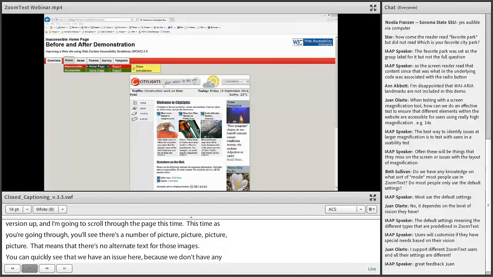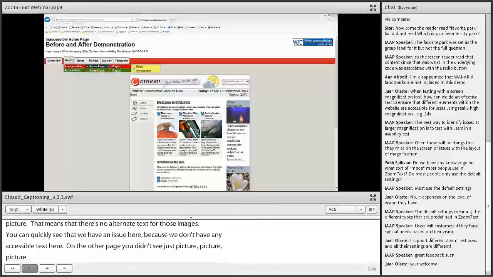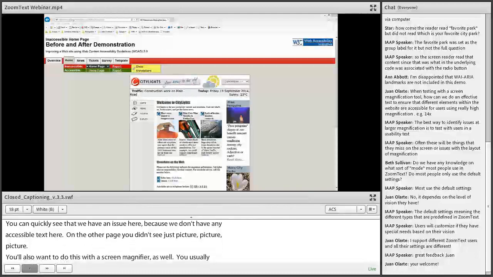Just like testing with the keyboard only and with a screen reader, you'll also want to do this with a screen magnifier as well. You usually don't find issues, and if there is one, it's usually a bug within ZoomText that needs to be fixed.